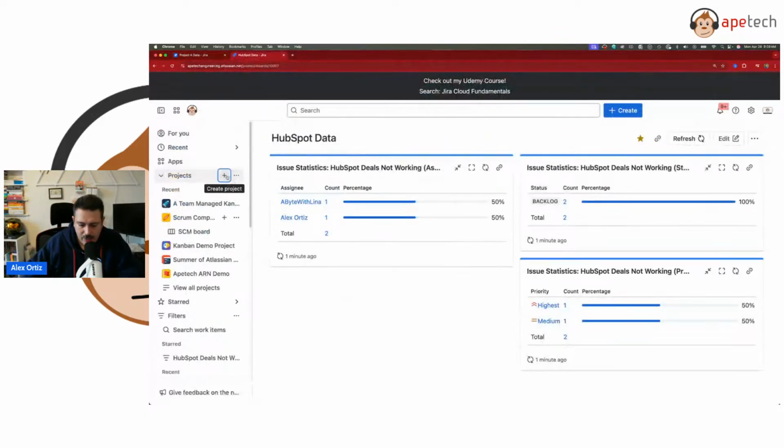I like this one. I think this one's a good move from Atlassian. It depends on how many times you're creating projects, but I really, really like this one as well.